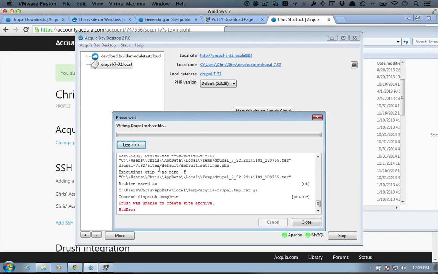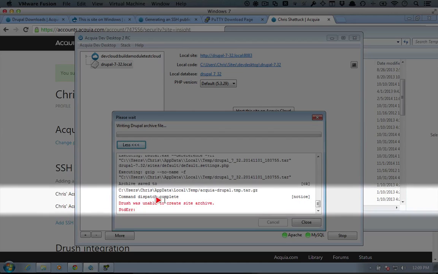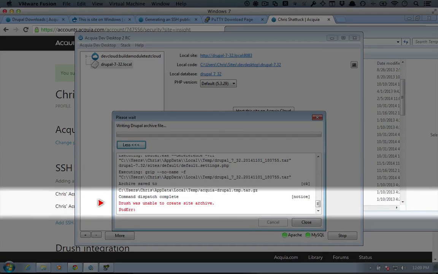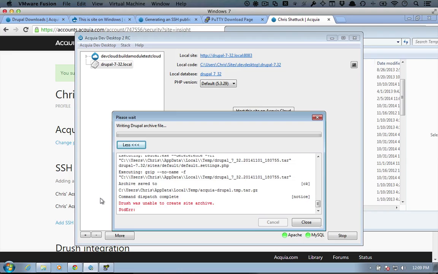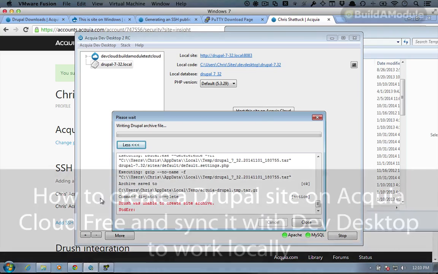If you run into an issue here, you see this error, Drush was unable to create site archive, you could be working with an earlier version of Acquia Dev Desktop 2, but you're not likely to run into this issue as it's probably been resolved by the time you've watched this video. A workaround, though, is that you can create a site on Acquia Cloud and import it down into Dev Desktop instead of going the other way. And in the next video, we're going to show you exactly how to do that.